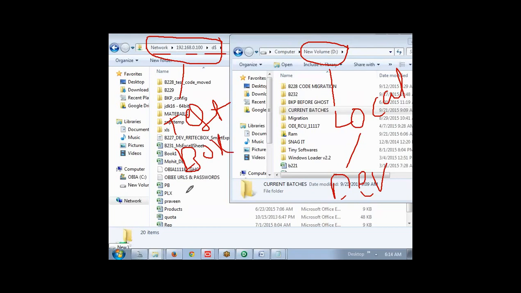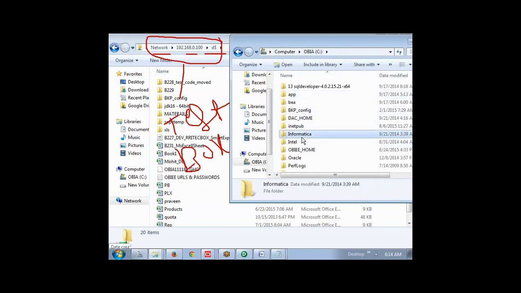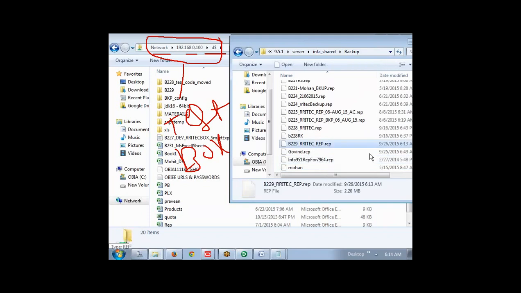It is a test box. Now what I want to do is go to the C drive in my local system, then Informatica, then 9.5.1, then the server, infra shade, backup. In the backup we have our export that is called B29 RRA tech rep. That one I want to copy here.